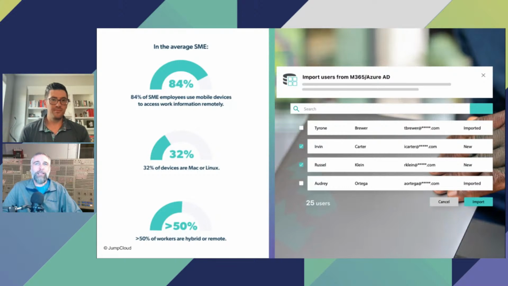Yeah, and that change has been great because it does put the right tool in the right hands for the right person.